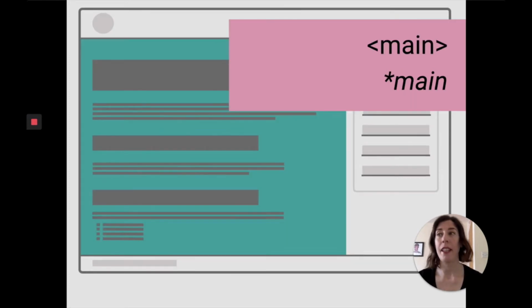Now, the main element is one that I think is sorely underused in most sites that I see, and it should wrap the main content of your page. And what that does is it allows the user to go directly to your main content, skipping over any amount of links or whatever you have in your header, and just get straight to what you're trying to surface to them. So it's a bit of a win-win situation. Maps to the ARIA landmark of main, exactly the same thing.